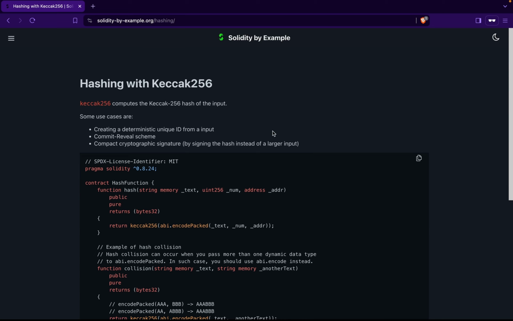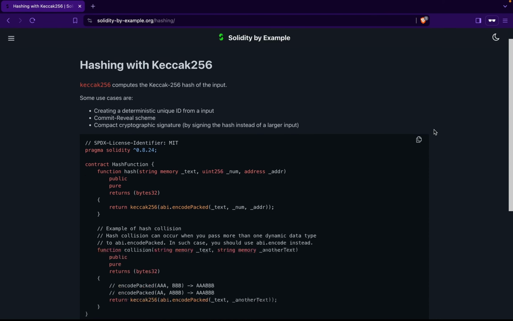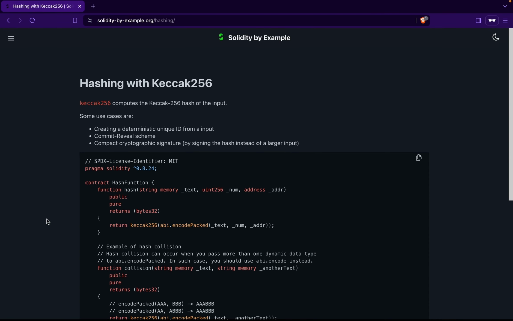You can also use it for commit reveal scheme or compact cryptographic structure. We'll talk more about these later in the series. Let's see how this function is used in the code.